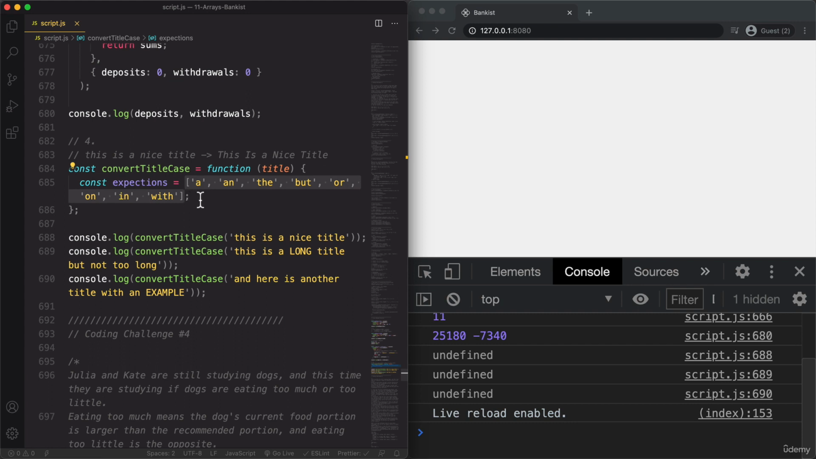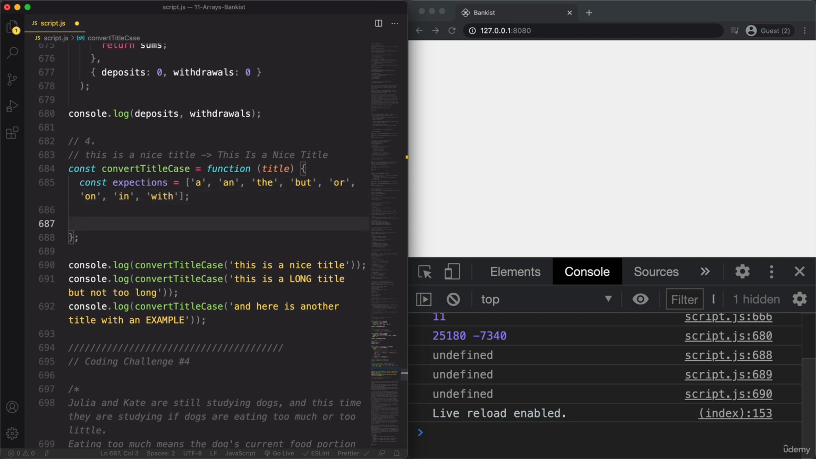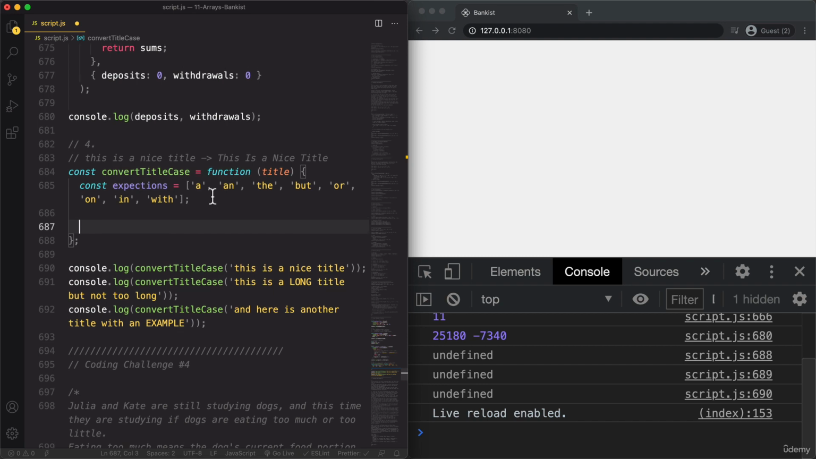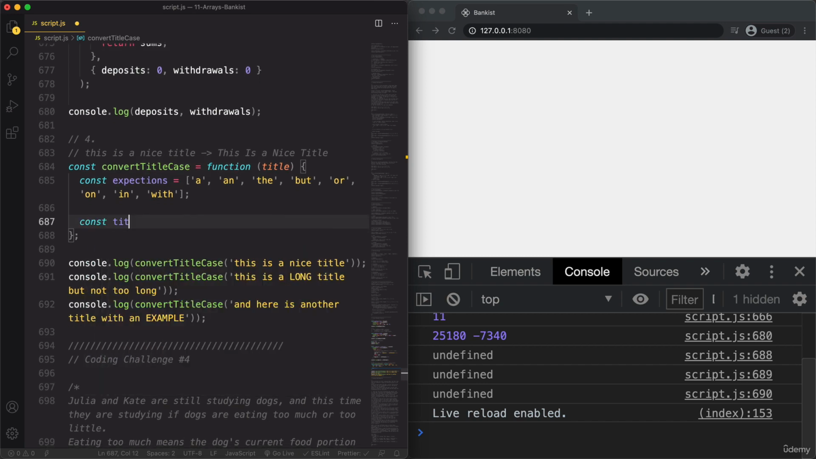And by the way, it is a bit of a common pattern to create an array of exceptions and then use that for some computation further down the road. I've done this myself many times, and so keep this technique in mind. But now let's go on to the actual conversion. So let's call it title case. And so, of course, we must work on this title argument that comes in. And so what should we start by doing?